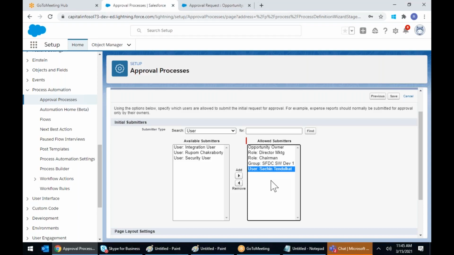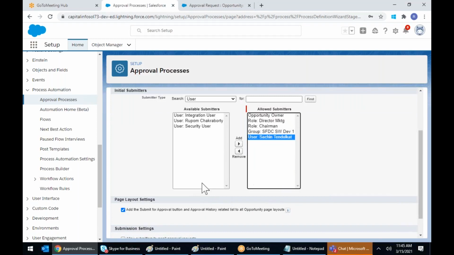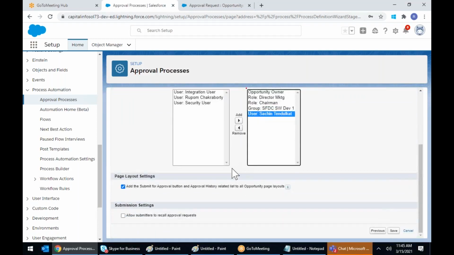Rahul created the opportunity. But in this standard wizard, you can choose. If Rahul is not doing it, any person with a director marketing role can submit. Any person with a chairman role can submit. Anybody who is a part of this group can submit. Or a user called Sachin can submit. Able to understand? You can select the submitter.